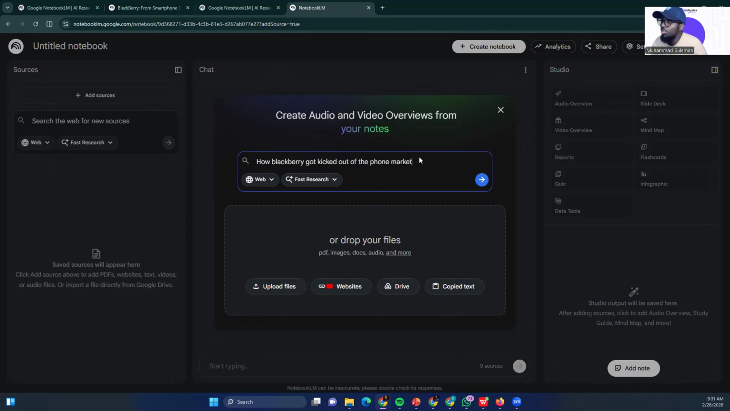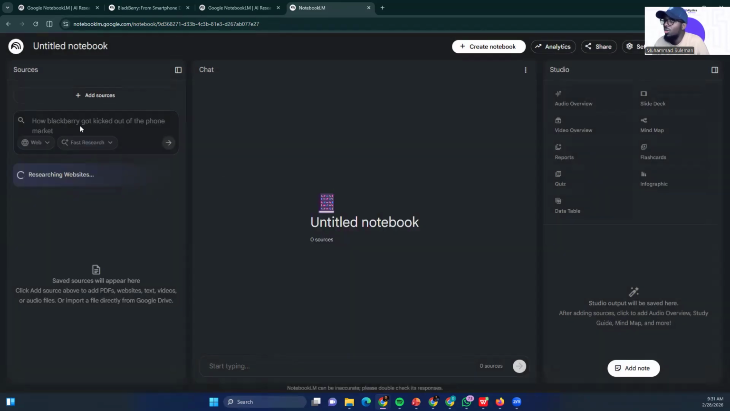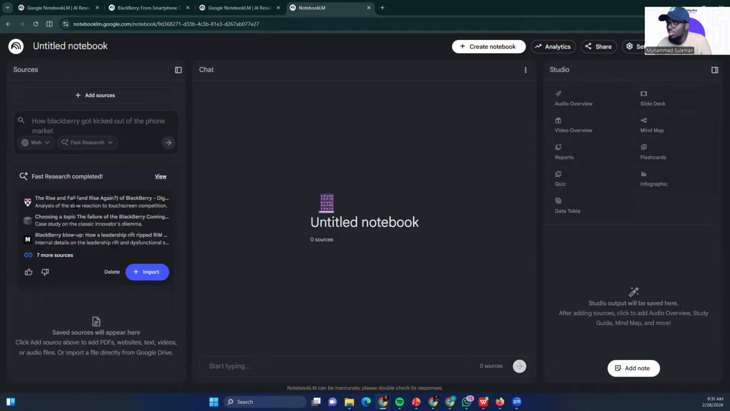Okay, how BlackBerry got kicked out of the phone market, and I'll send it now. NotebookLM will browse the internet. Okay, it will research so many websites and then bring me data sources. It could be YouTube videos, it could be whatever source. So I have seven more sources out of this, apart from these three.